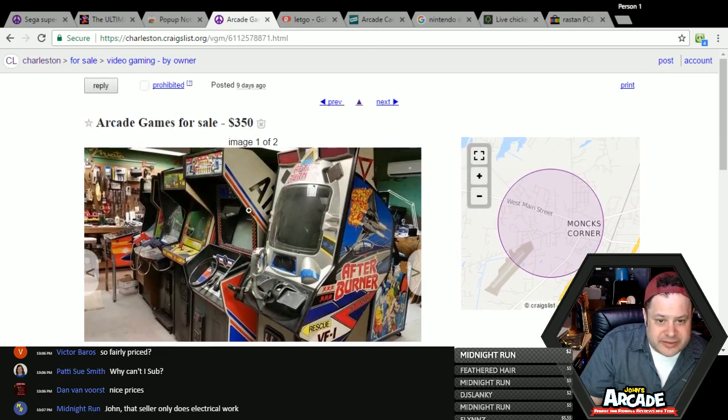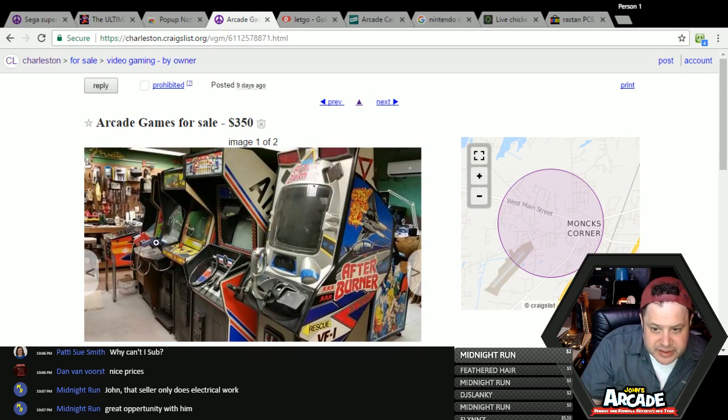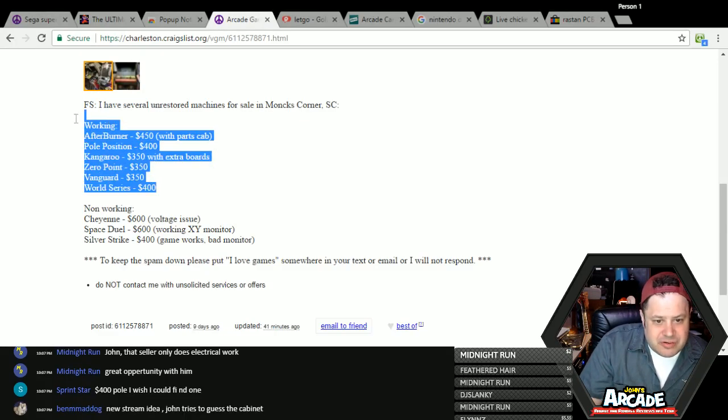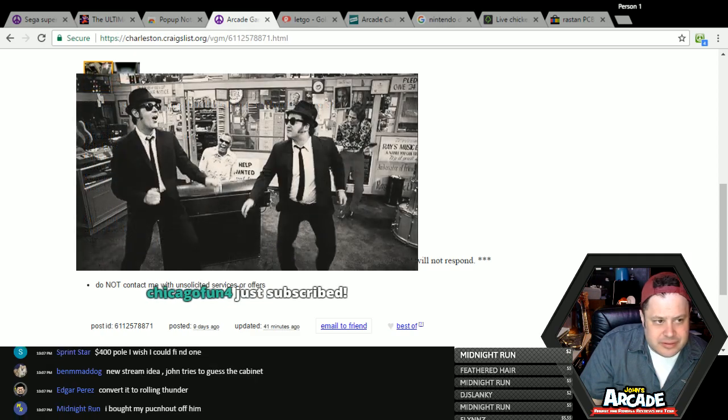World Series, that's a Cinematronics game, right? With the little flick stick joysticks. I probably wouldn't get that. So this is great. All of these are all good prices.